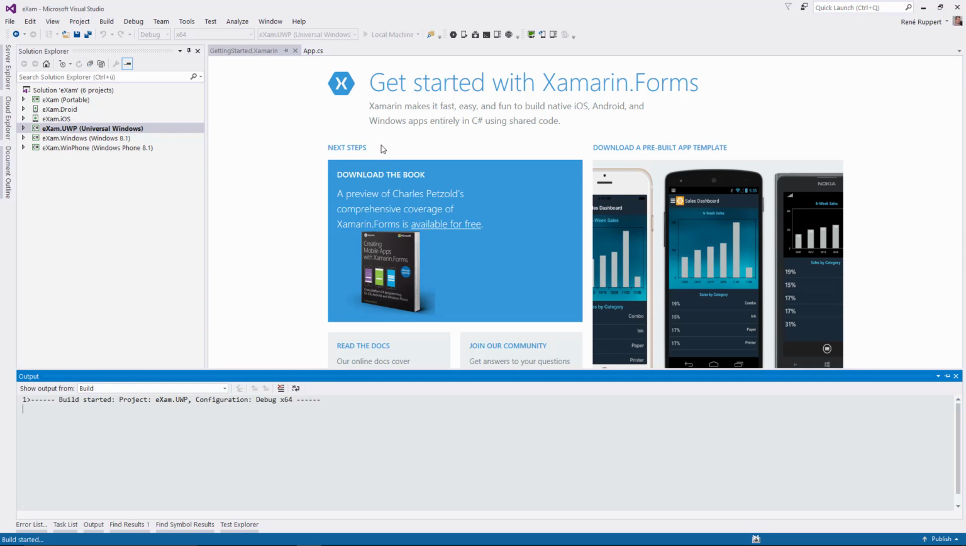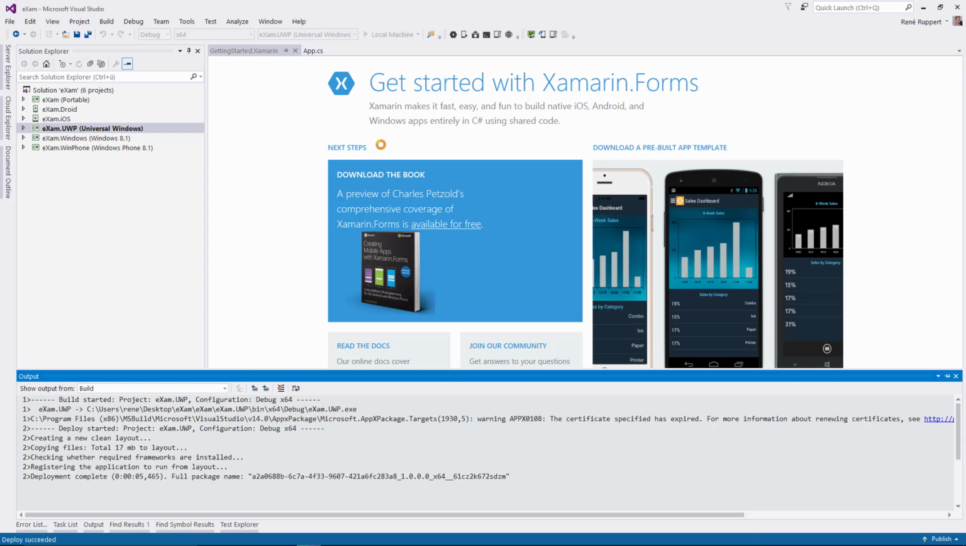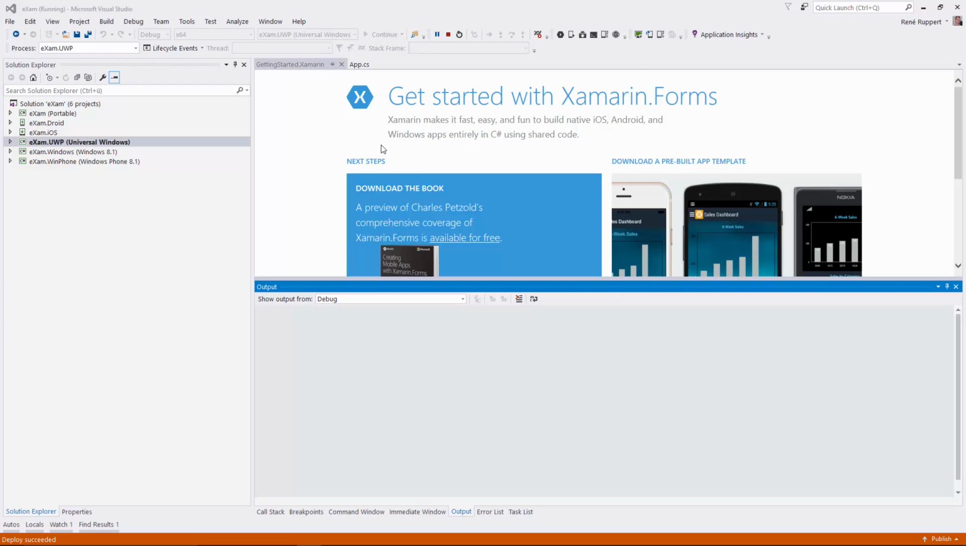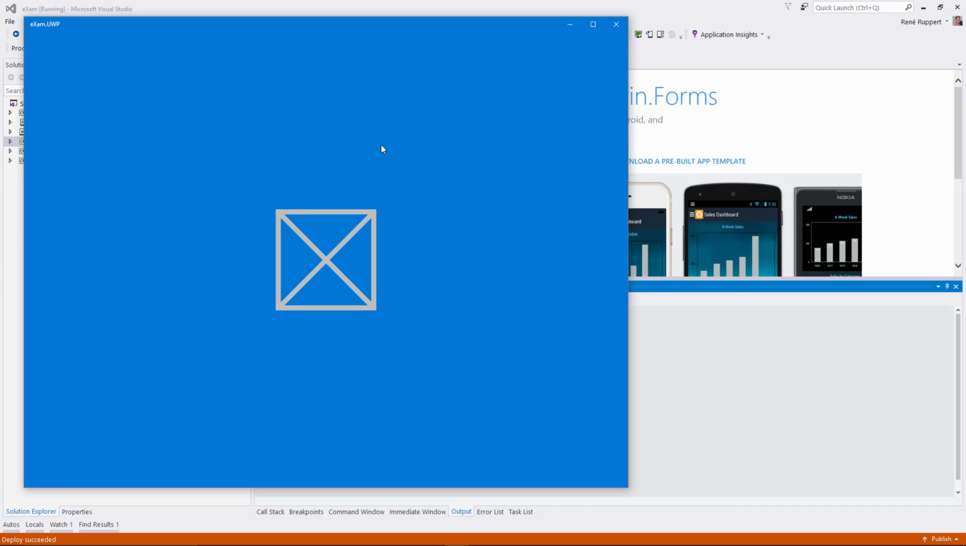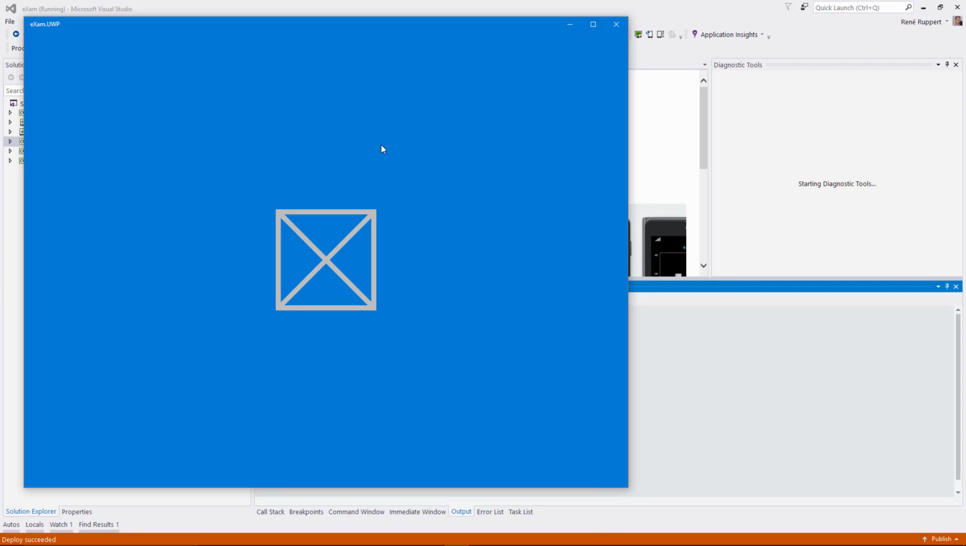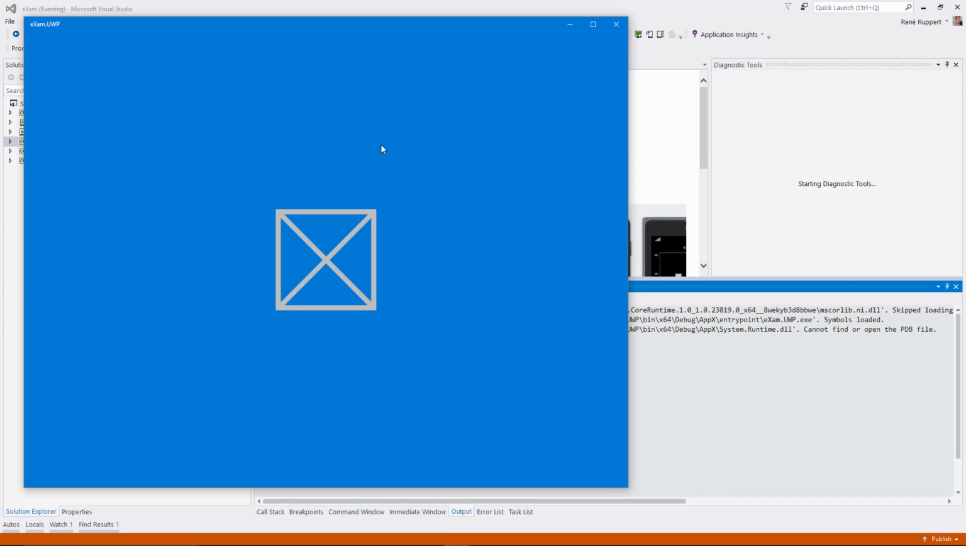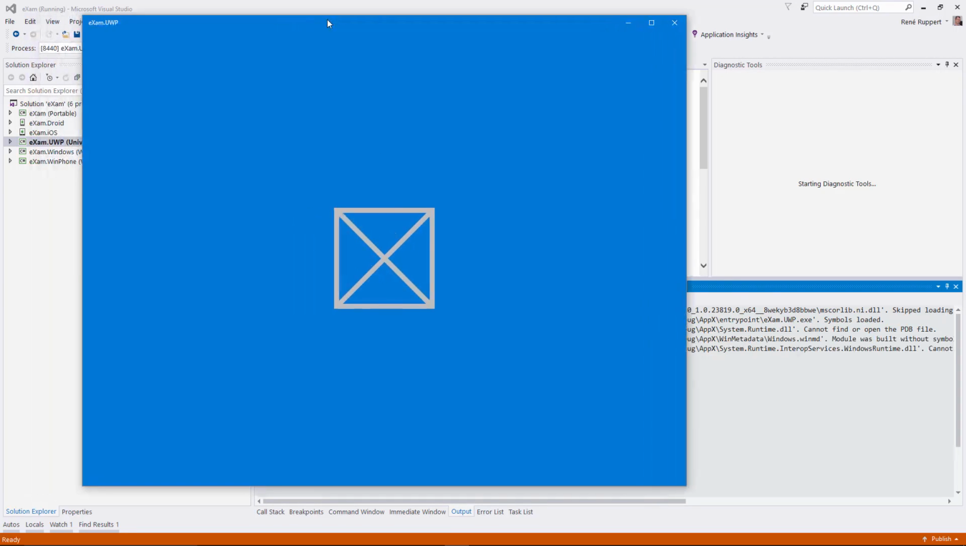It's building, and we will see a UWP app. We see now it created everything. It deploys the UWP application, and here it is. Still initializing.